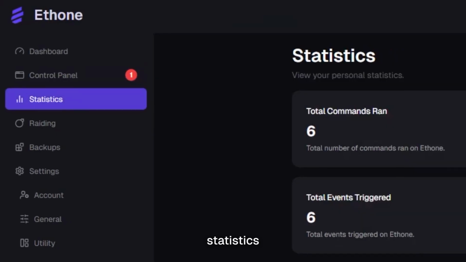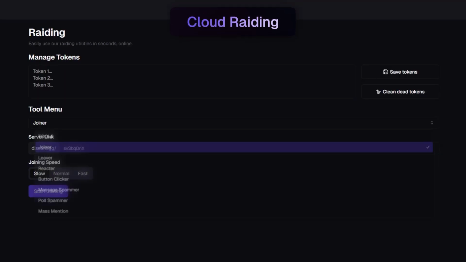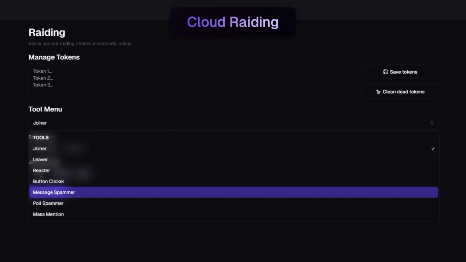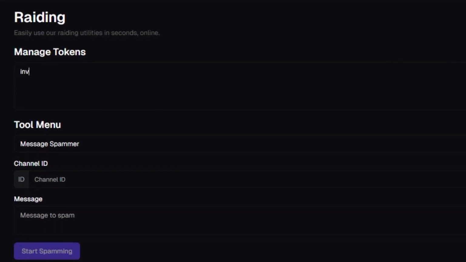Next up, we got statistics. Nothing too crazy, but still nice to see some personal insights. Then we got raiding. Ethone has a fully fledged raiding tool built into the self-bot with no additional cost, which works fully from the cloud. You are able to enter your raid tokens, and there's also an option to automatically clean dead tokens from them.